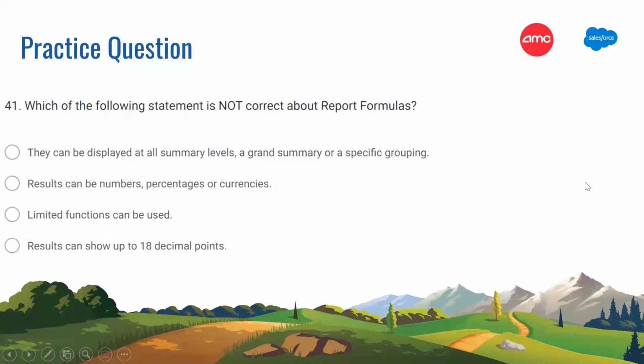Okay. Which of the following statements is not correct about report formulas? They can be displayed at all summary levels, a grand summary, or a specific grouping. Results can be numbers, percentages, or currencies. Limited functions can be used, and results can show up to 18 decimal points.